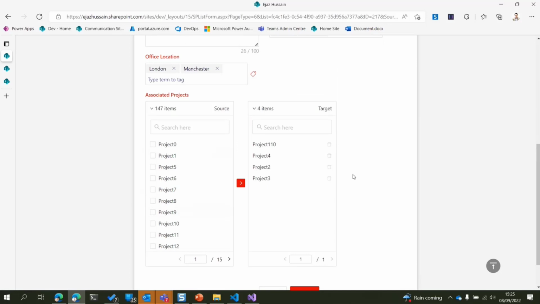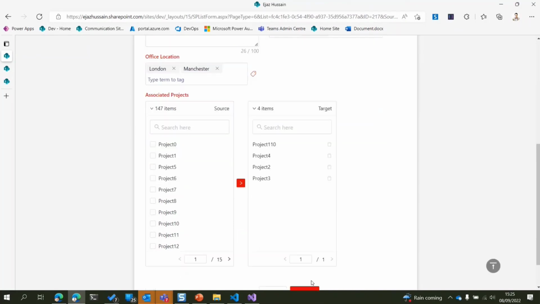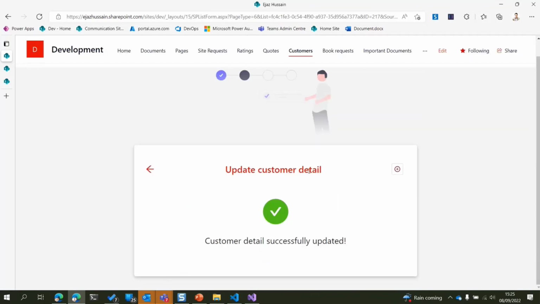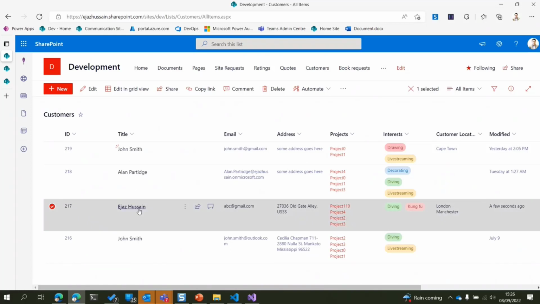So this is an example of what we can build now using this form customizer. That's really great. If I simply go to submit, it's going to submit the page, then take you back to the list, and the list will be updated. So that's the demo.